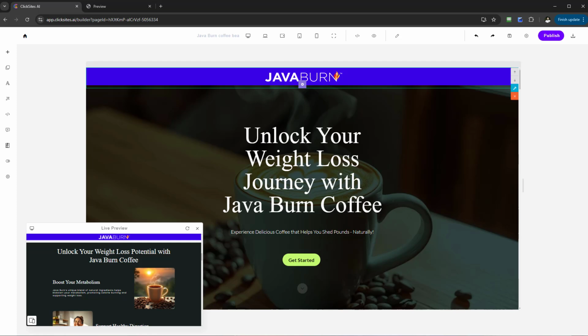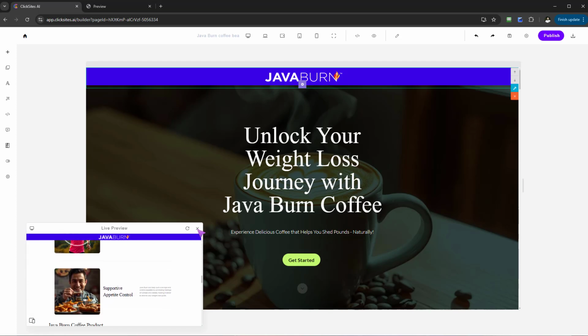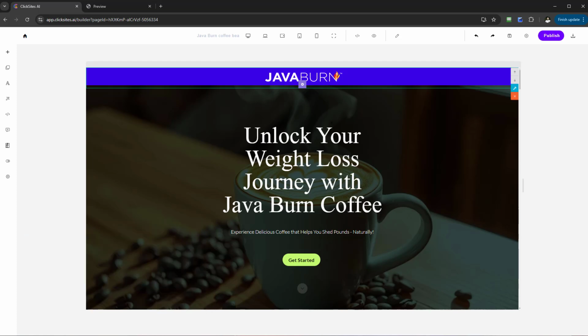Maybe you want it just to be transparent. And you can see as I scroll down. So that's how you would add a logo.